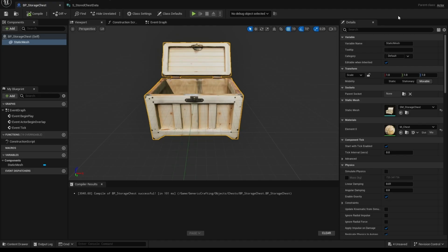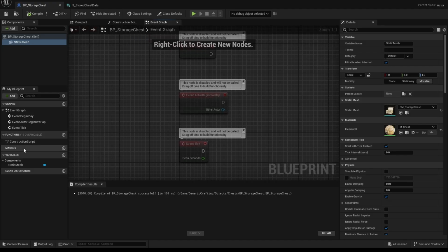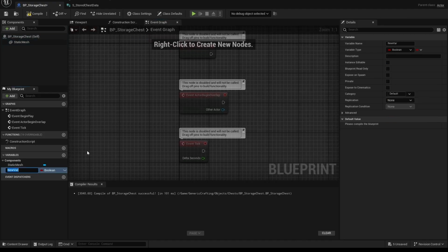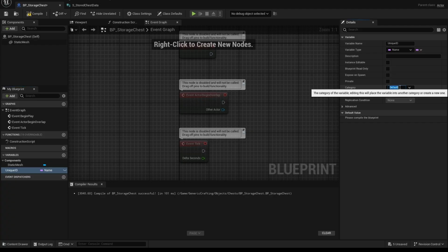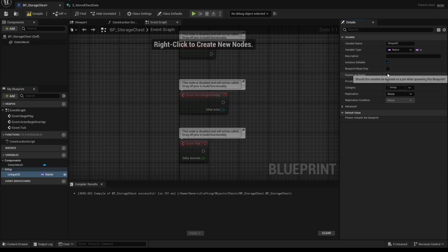So for our storage chest here, we're going to go into our event graph, and we're first going to need a variable called unique ID. I'm going to put this in the setup category, and this is going to be a name. This is also going to be instance editable and exposed, so when we drag our storage chest out into the world, we can declare a unique ID for it.